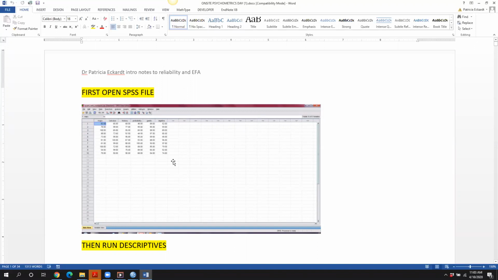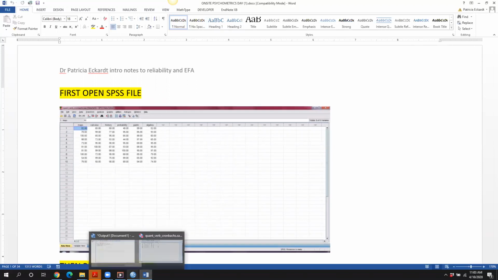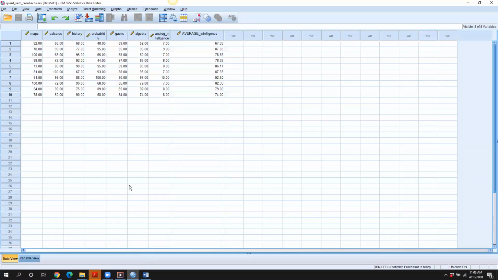Okay. So the first thing you do is open up your SPSS file, and it looks like this. The file is called Verbal Chromex, and here are the scores for these 10 young gentlemen in their 6 areas that they were taking their exams in.